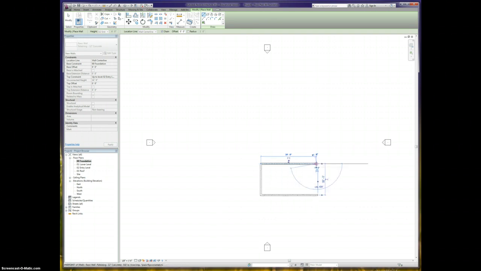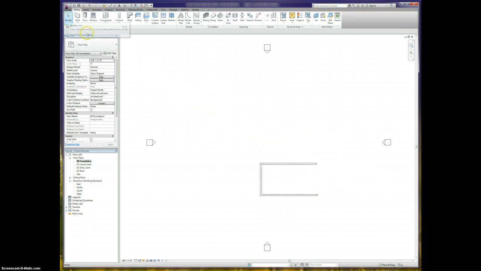So I'm going to click that for my third wall. And then to end the command, again, I can either push escape, or what I like to do more often is click modify. It's just a good habit to get into.